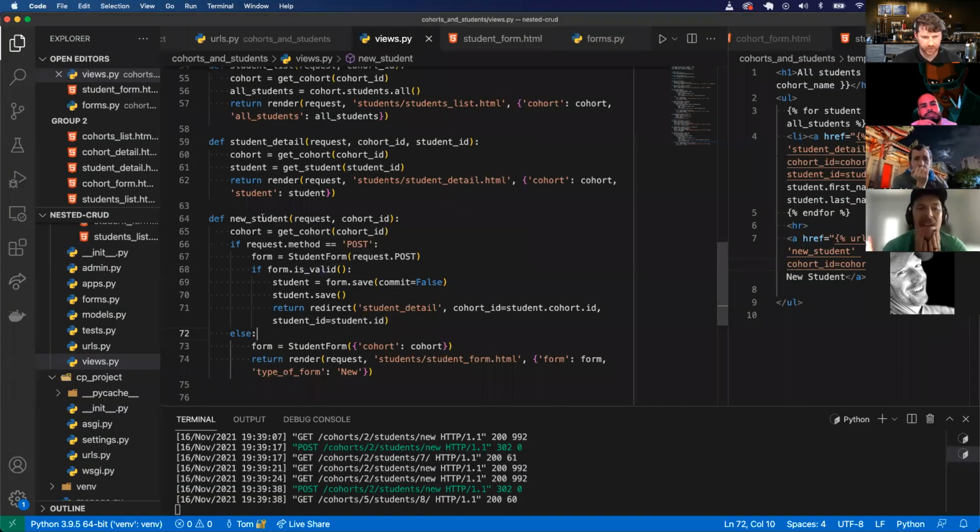So just quick refresher, new student takes in the cohort ID. I grab that cohort. I don't necessarily need this, if I want it for this part to fill in pre-filled, I do. So I'm grabbing the cohort instance. I'm saying, hey, if the method is a post request, means I want to save it. I type in the form, I save student.